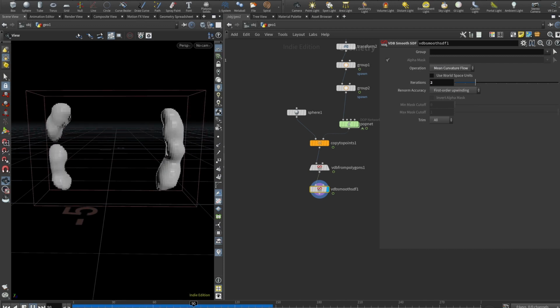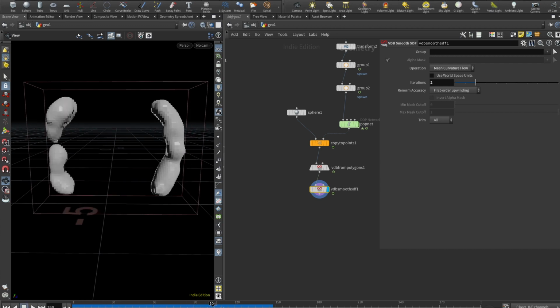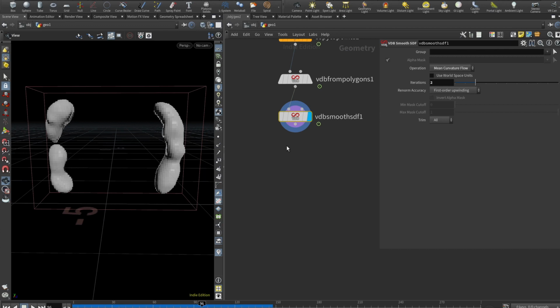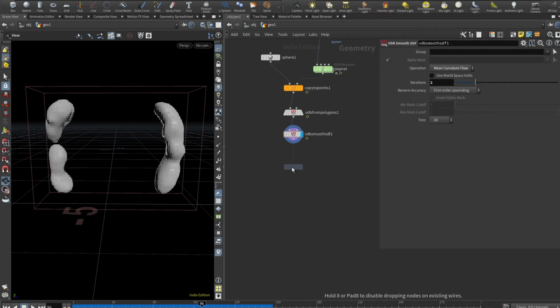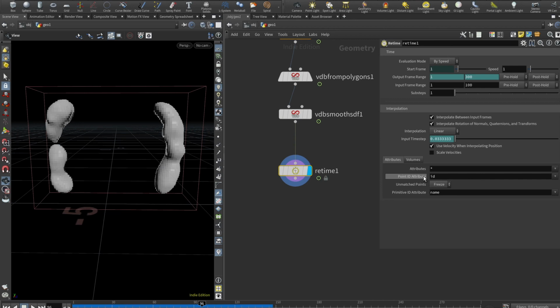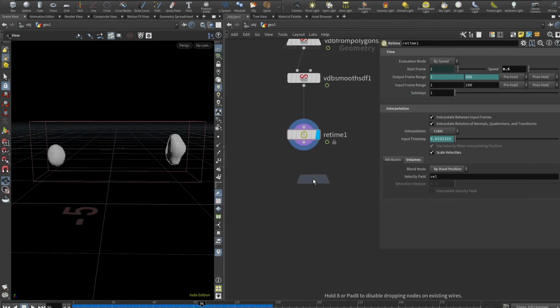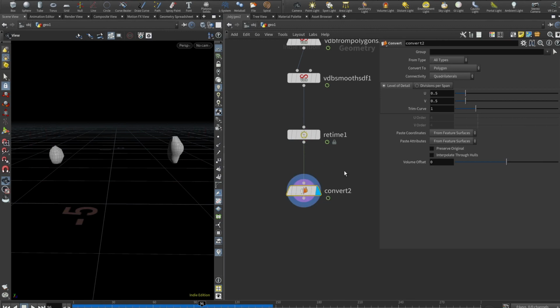But right now it's growing very rapidly, and I'm not using the retime here, but just a quick tip that I can give you. So here in the retime, you can go to the volumes, and here by voxel position, scale velocities should be checked, and for interpolation, I found the cubic would be the most organic one, and we can set the speed to be 0.5. Then we can convert, or I actually wasn't converting it to polygons, but it looks pretty organic when it's real time.